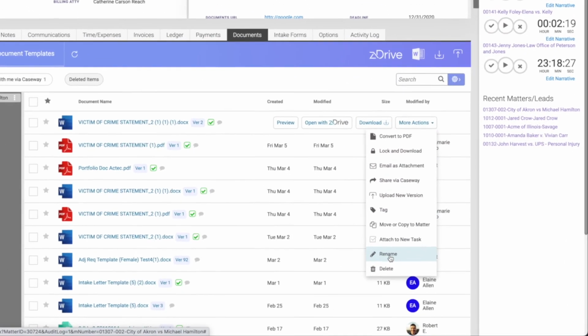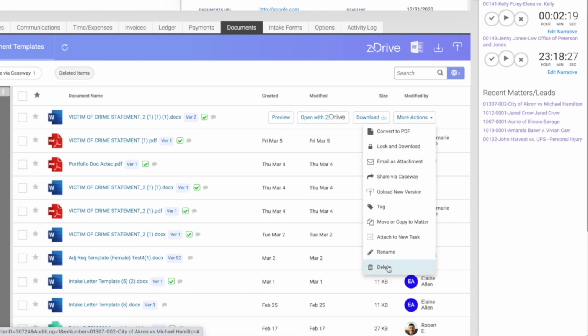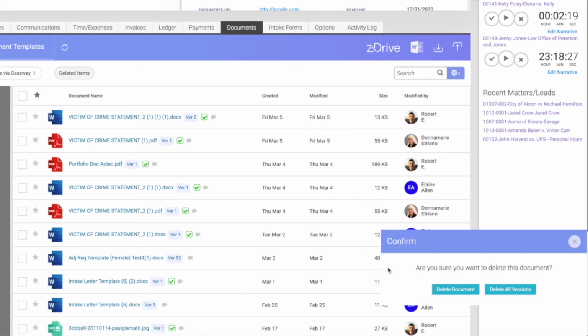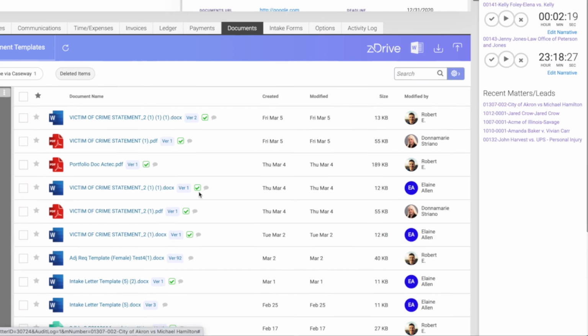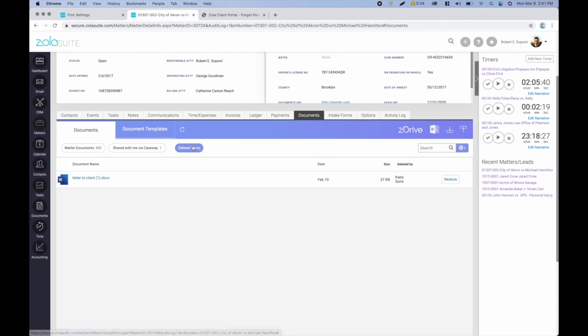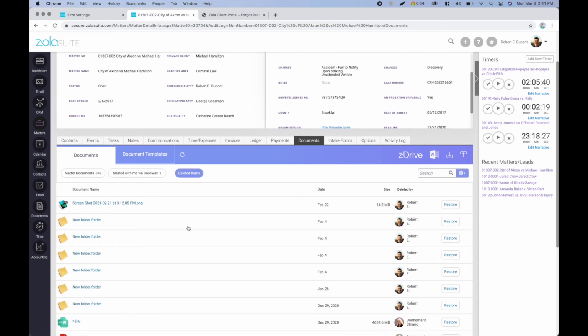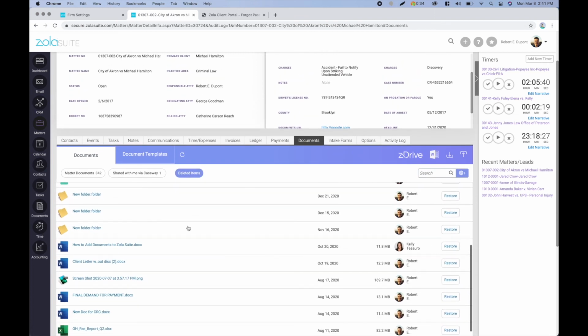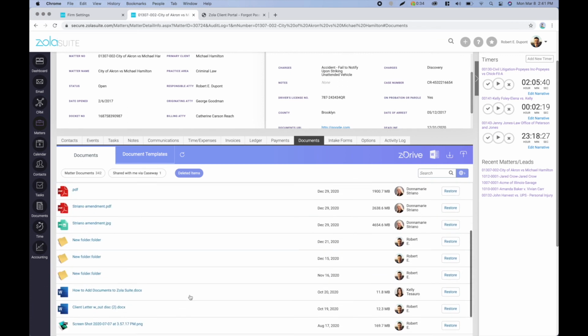You can rename your documents, and you can even delete them from here. If I deleted it, it'll ask me if I'm sure. Delete document, delete all versions. Now it's been removed from my list. However, if I go back to deleted items, I'll be able to recover it right away.